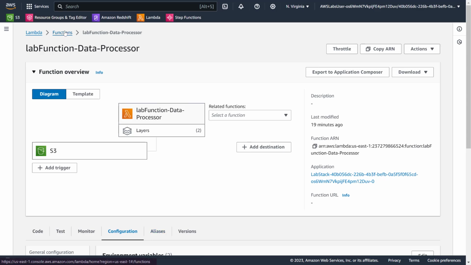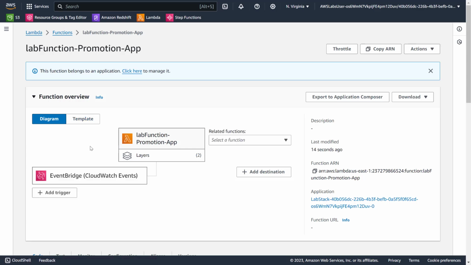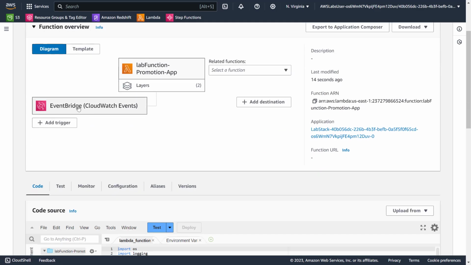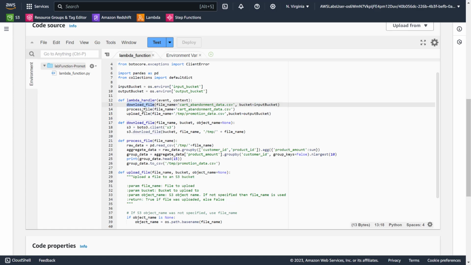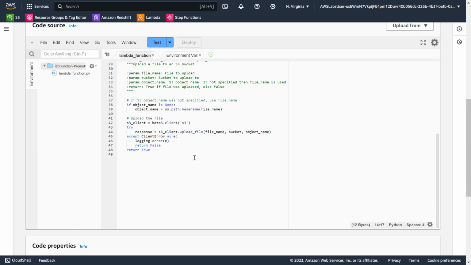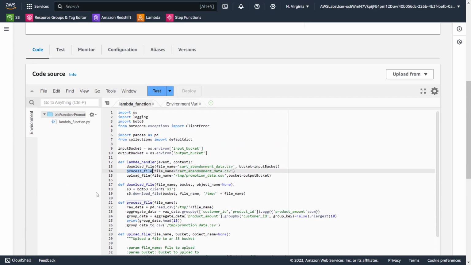Forgot about it. Let's go here, promotion app, and as you have guessed, the trigger type is what triggers this Lambda function? EventBridge event will. For the previous one, the S3 event, but for this one, an EventBridge event triggers it. That's why it is that. Similar, even this one is downloading, processing, uploading. I think it is the same one. Okay, cool. Now let's go back.